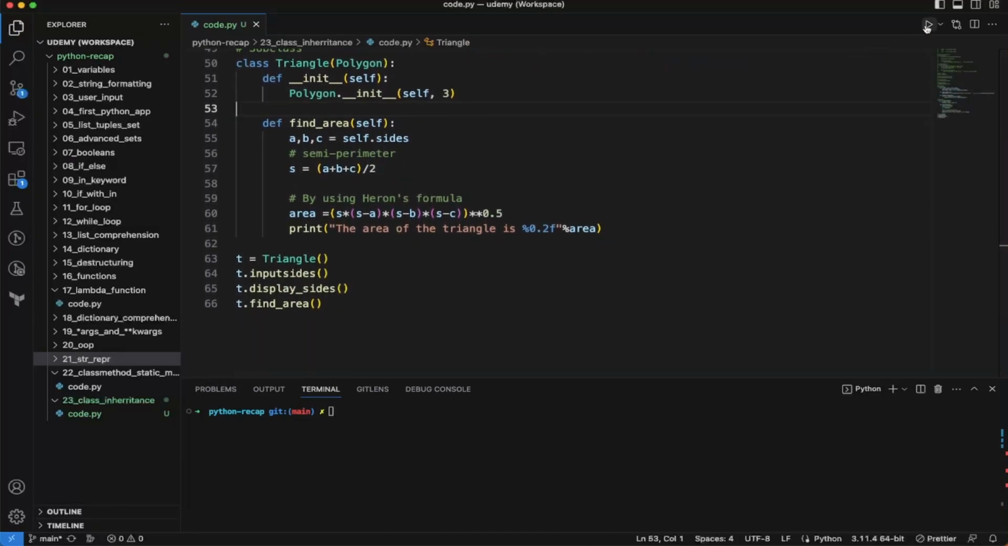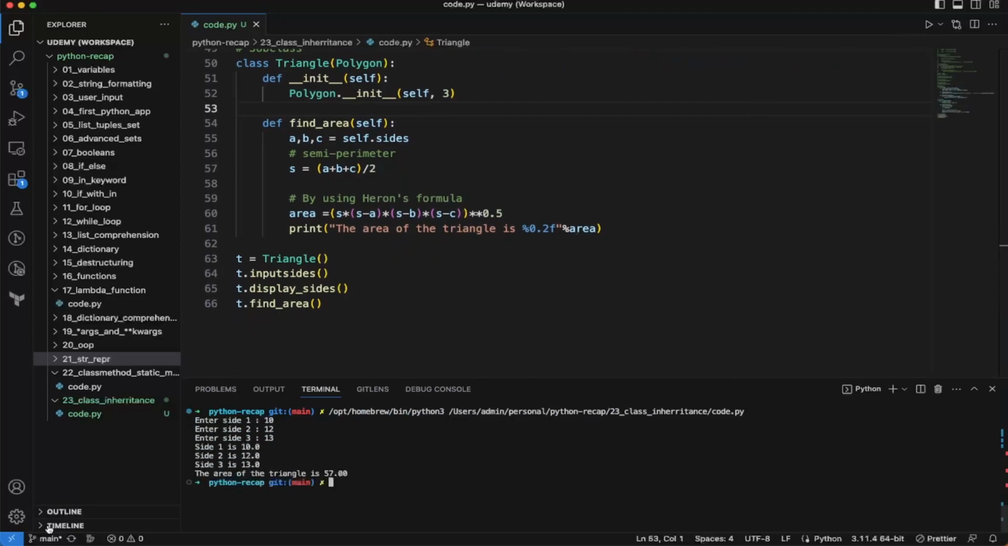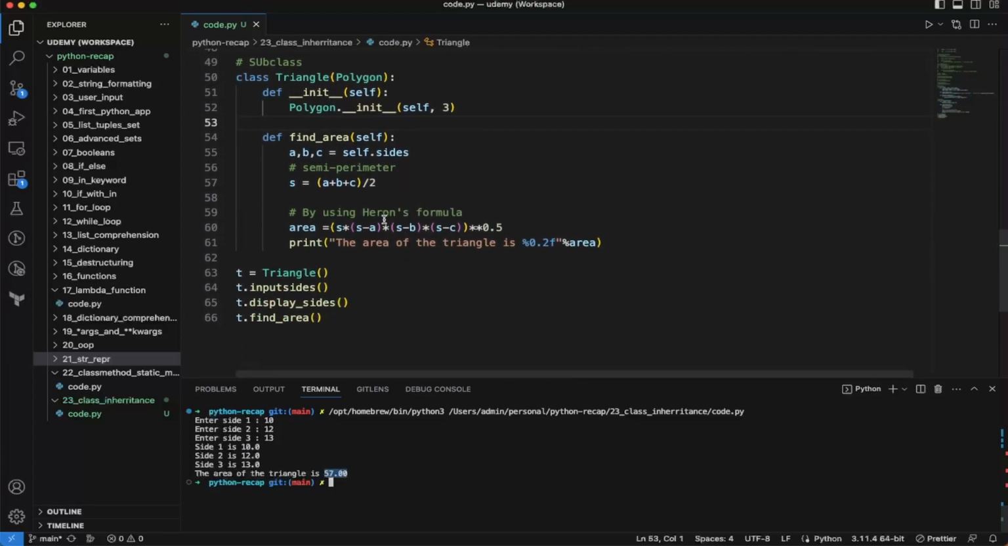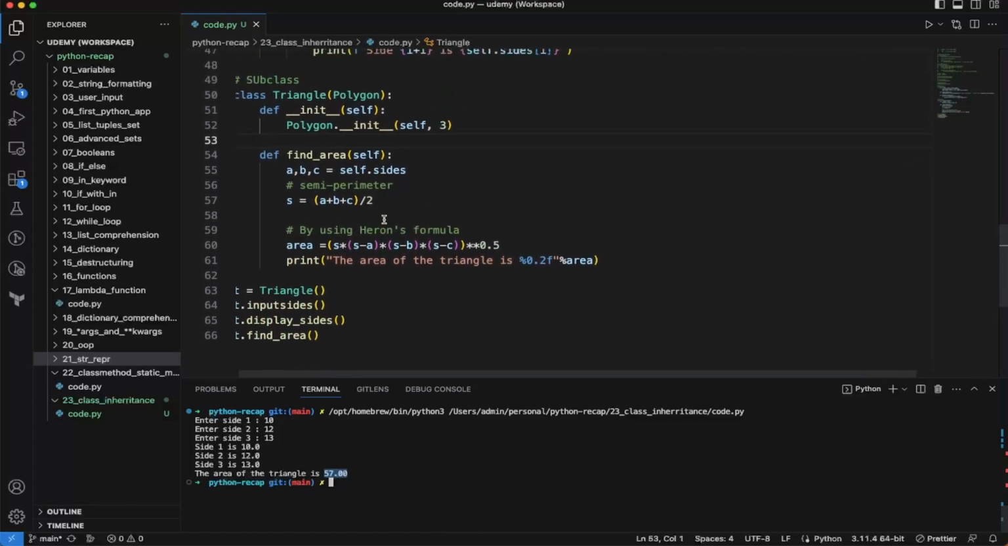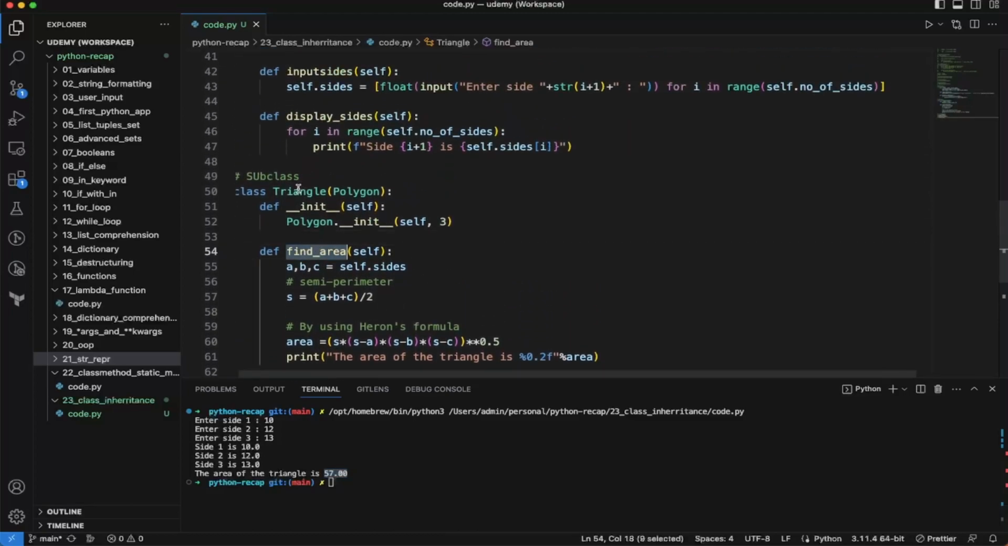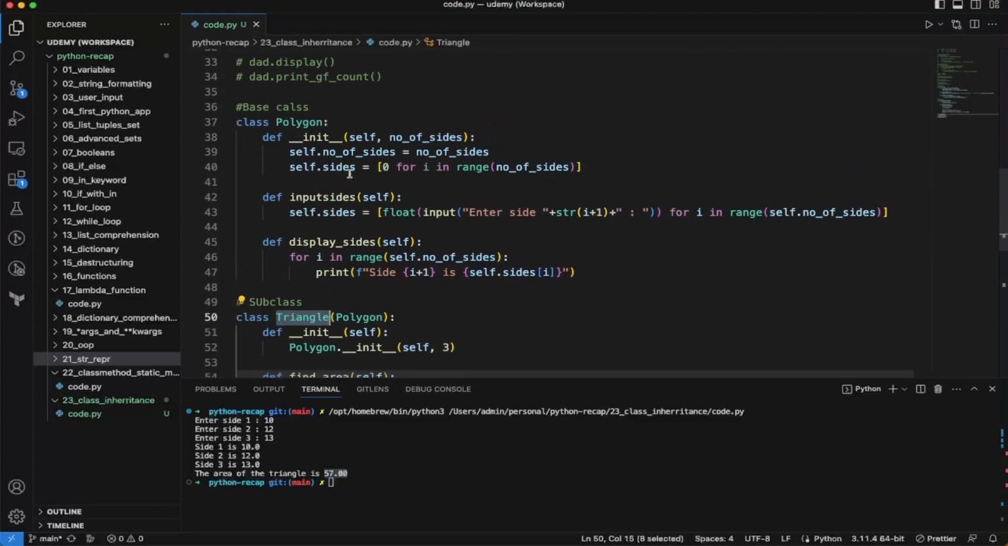Okay, so let's run this code. Let's enter the sides. Let's say 10, 12, 13. So you can see side 1 is 10, side 2 is 12, and side 3 is 13, and the area of the triangle is 57. This is the magic of inheritance. I can define the method in the class itself, and I can inherit the methods from the base class. So these are the benefits.